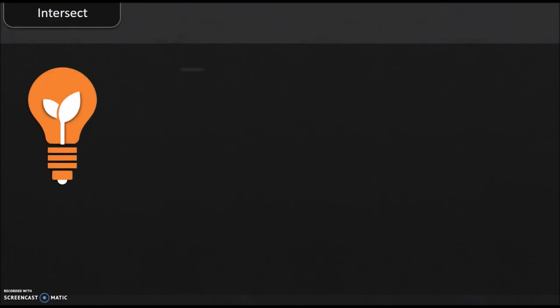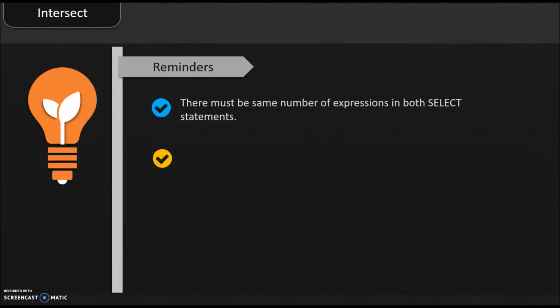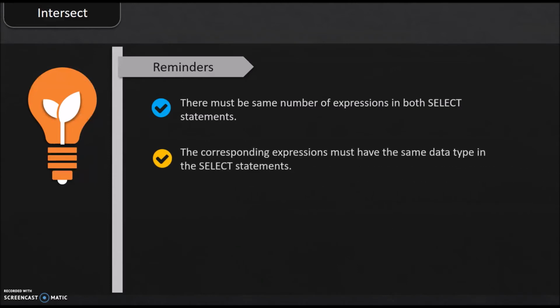Please take note of the following reminders. There must be the same number of expressions in both select statements. The corresponding expressions must have the same data type in the select statements. SQL query must be the same data type in both the first and second select statement.